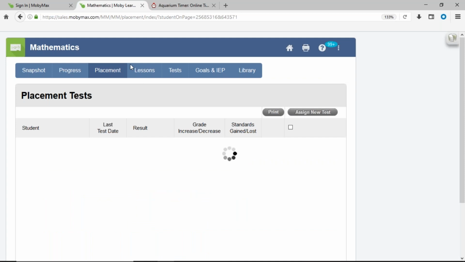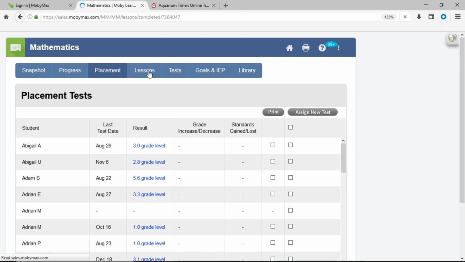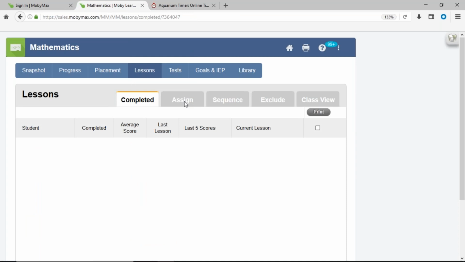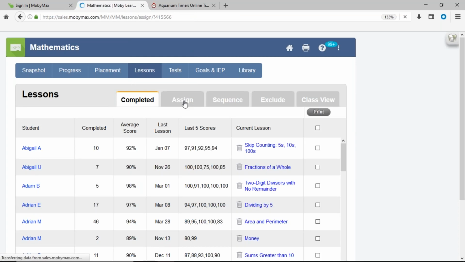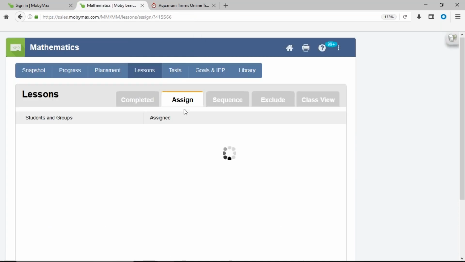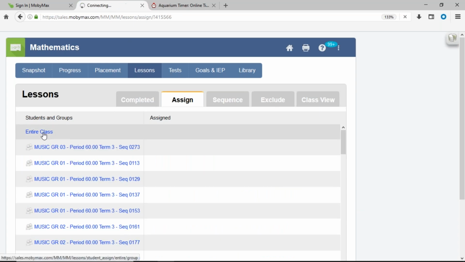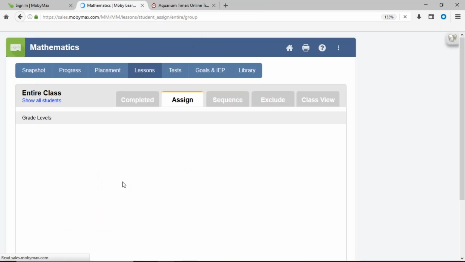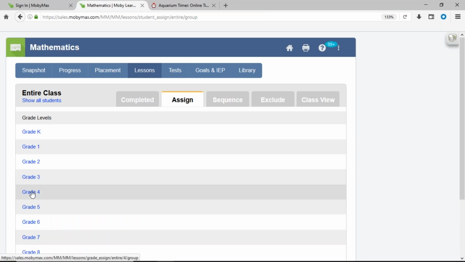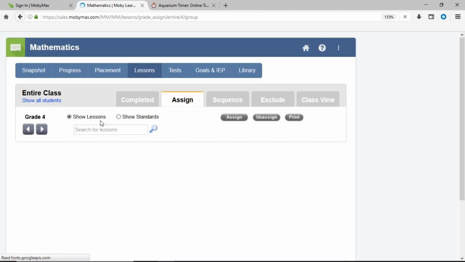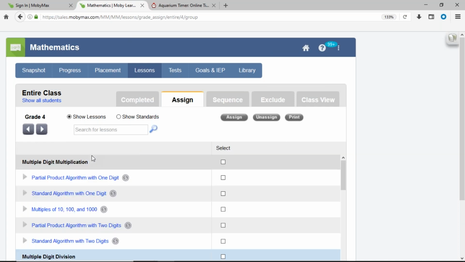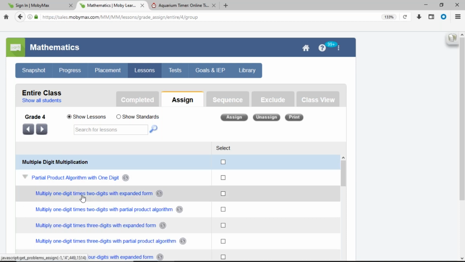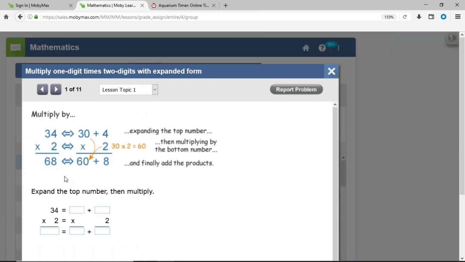Under your lessons tab here, this is where you can go and choose the assign tab, and then you can assign lessons to a group you created, individual students, or even just the entire class. And once you make your selection, you'll then choose the grade level of choice you would like to dive into. And then you'll be able to see all the lessons associated with that grade. You can also filter to show the standards or even search by keyword here. And as we saw previously, expanding a lesson and then clicking on a lesson topic from here also allows you to see those problems the student will have to complete.